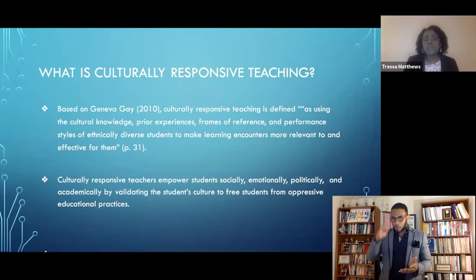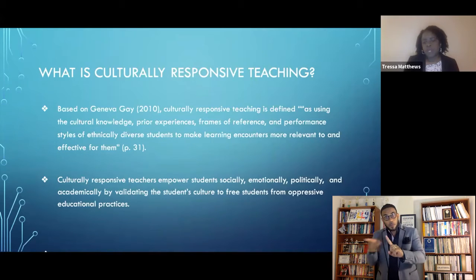We know that culturally responsive teachers take the time to ensure that they are empowering their students socially, emotionally, politically, and academically. And they see that their position is there to validate the students' culture and allow those students to be free to express themselves and also free them from the oppressive educational practices that are present in many of our schools today.